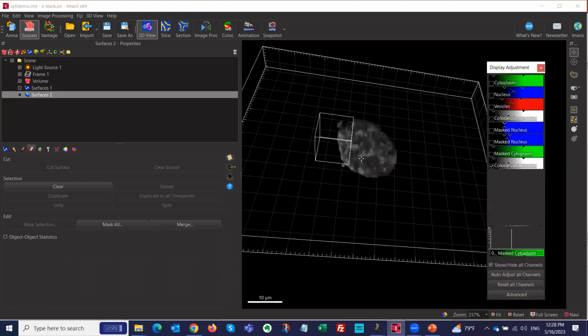So now this is the co-localization only inside the cell. And you could have multiple regions of interest. Does this answer your question? Okay, perfect. Thank you. Okay, anything else? Okay, good.